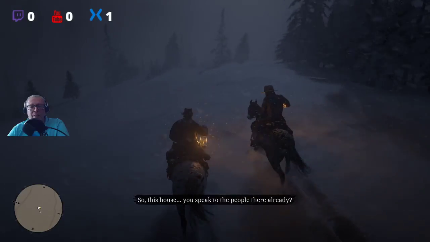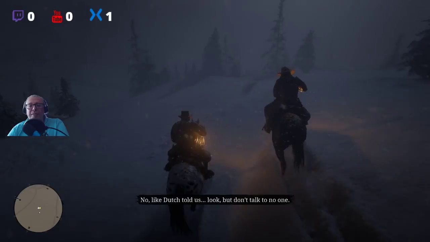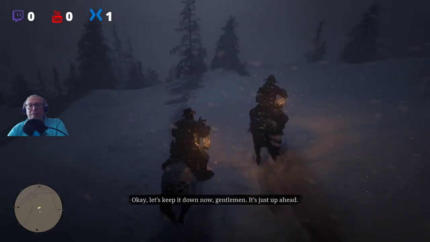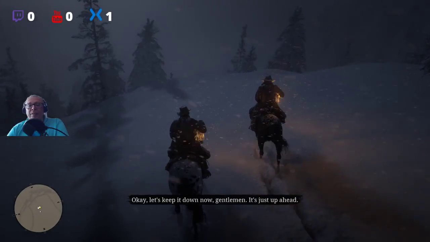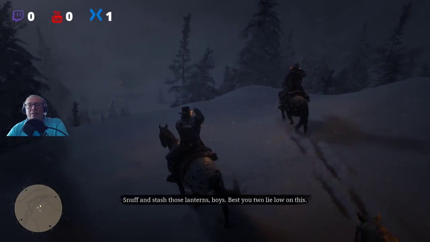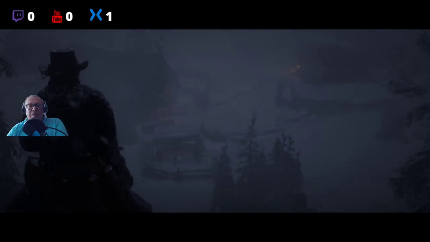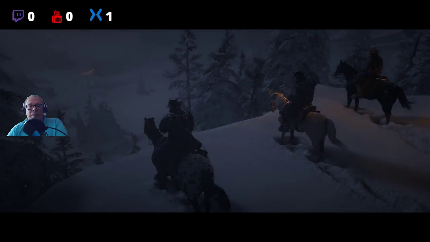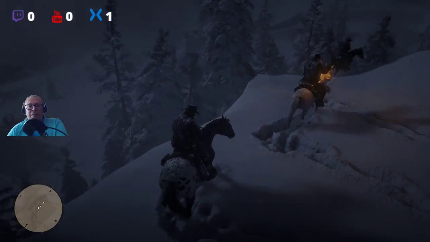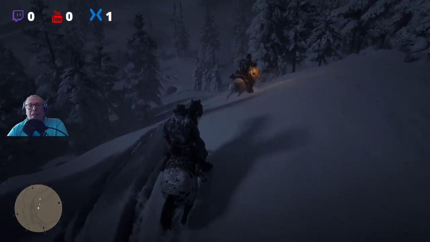Think it's unreasonable to expect others to do the same? So, this house, you speak to the people there already? No. Like Dutch told us. Look, but don't talk. Let's keep it down now, gentlemen. It's just up ahead. Snuff and stash those lanterns, boys. Best you two lie low on this. Okay. Let's head down there. I thought you were gonna stash your lantern, dude.